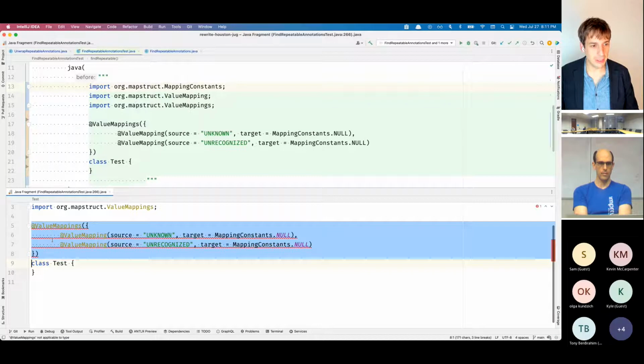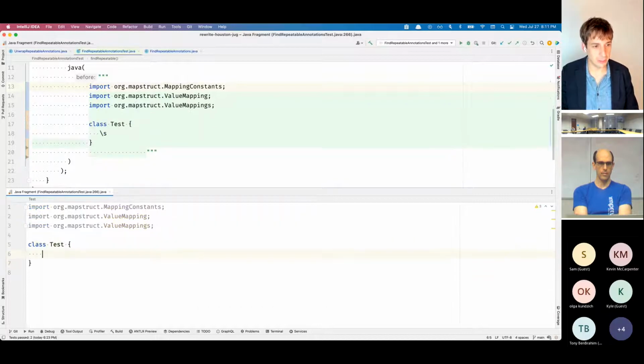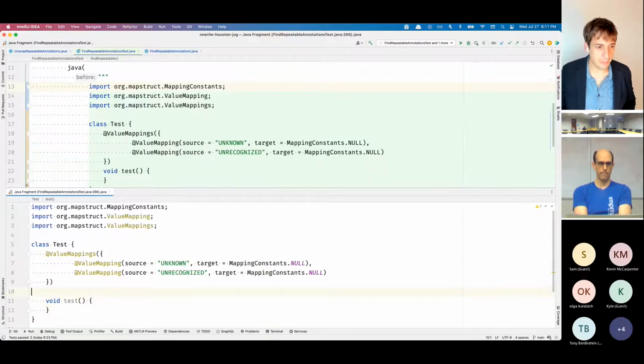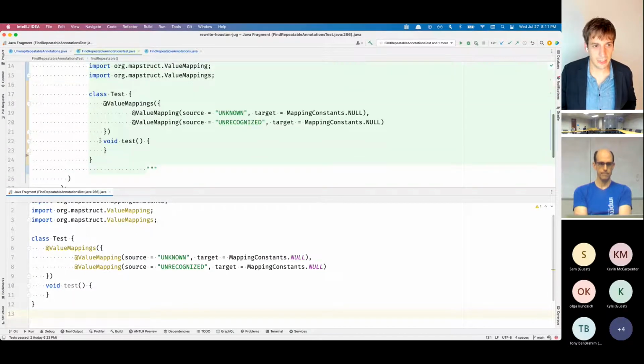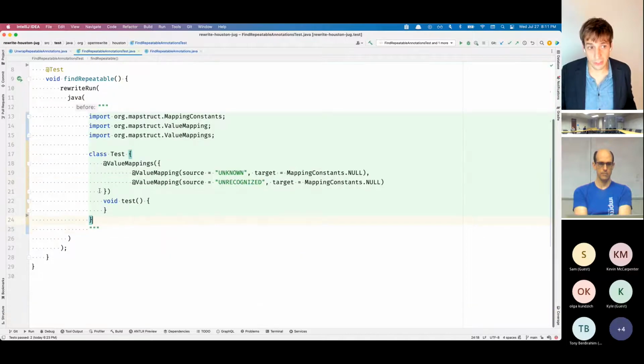It looks like value mappings isn't meant to be on a class, so I guess it's supposed to be on a method. So let's put it down here just on a method named test. Doesn't really matter too much. And yeah, that looks like it compiles now. One of the neat tricks here is that the tests that we write are in strings, but the IDE will actually help you write them.